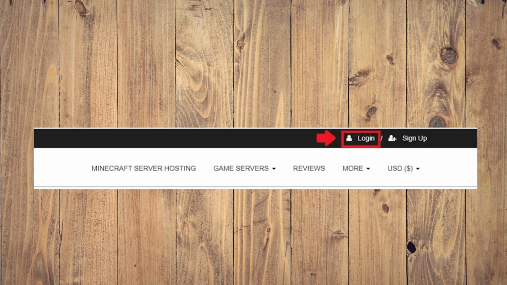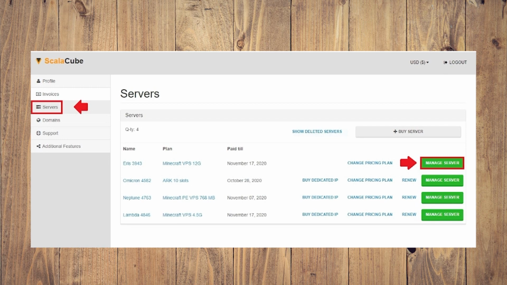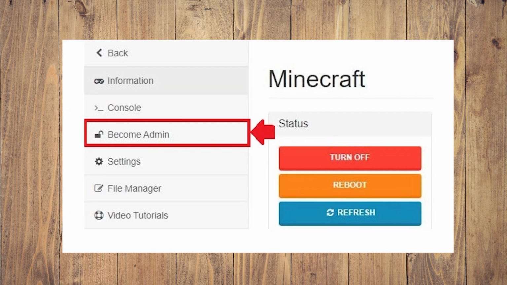In this video, we're going to show you how to make somebody into an admin on your Minecraft server for any hosting provider. So for this case, we're going to use Scala Cube. So the first step is to go to scalacube.com or to any server provider that you're using and log into your account. Once logged in, go to servers and click on manage server. Click manage again. Locate the become admin tab on the left side and enter it.